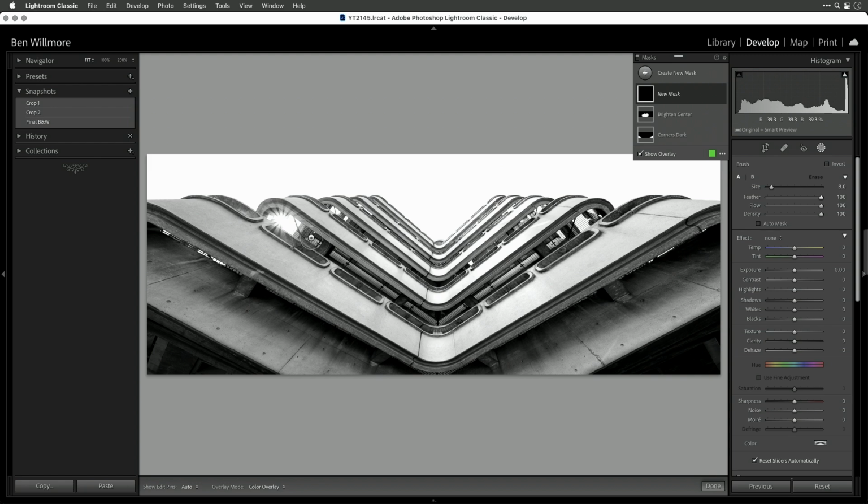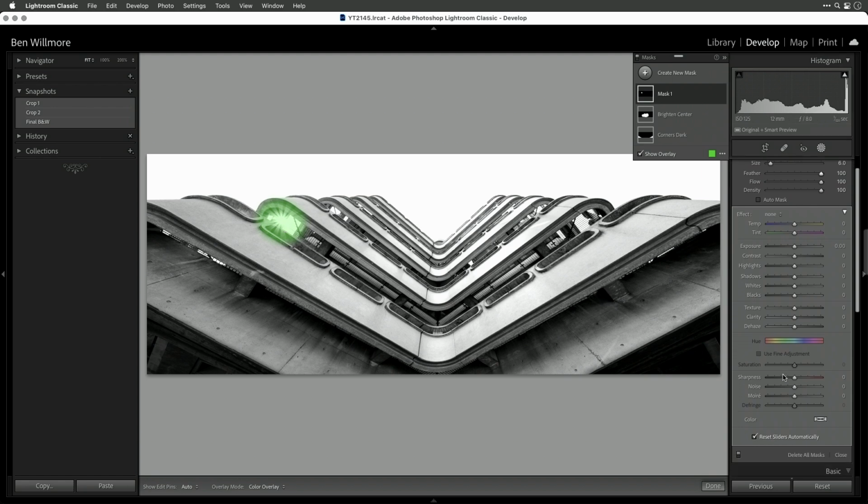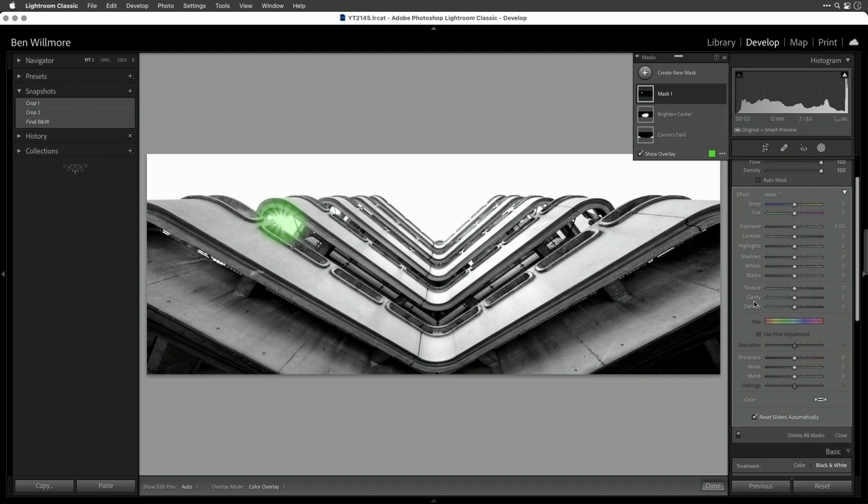I'm just using 2 fingers on my trackpad and dragging down to get a smaller brush. You could have also used the scroll wheel on a mouse to do that. And I'll just paint on top of that. And over here on the right, I have a few options I could use, but I think I'm going to go for clarity.